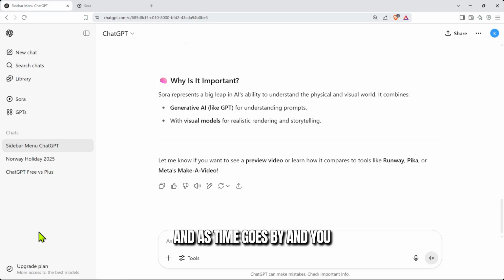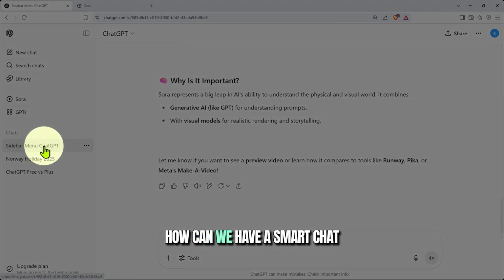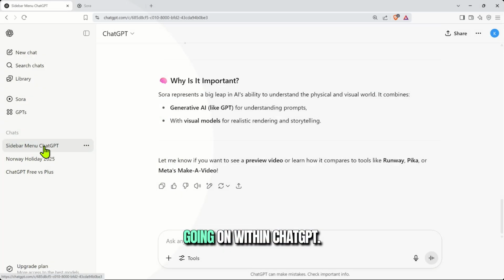And as time goes by and you start learning the system, you will understand more and more of what's going on. Now, I'm going to stop there and then come back later on and I will go into specialized areas of the settings. I will also talk more about how can we have a smart chat going on within ChatGPT.